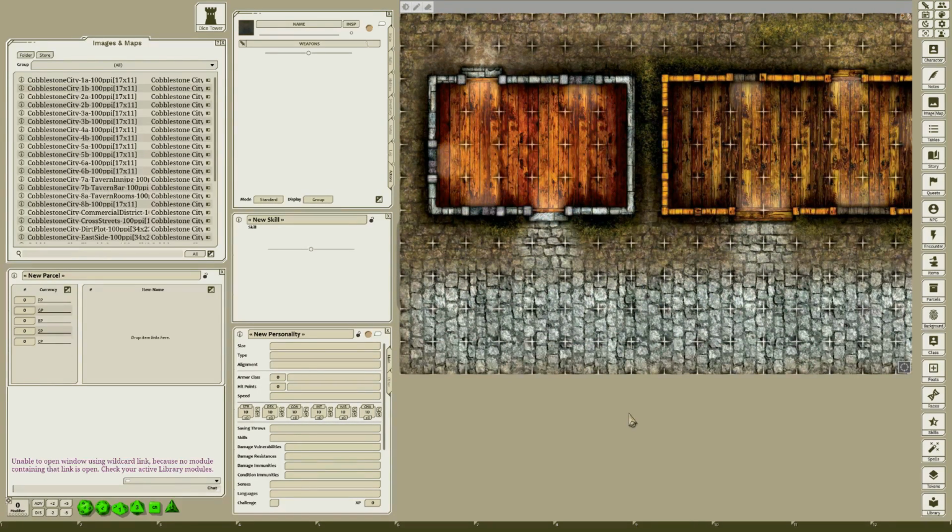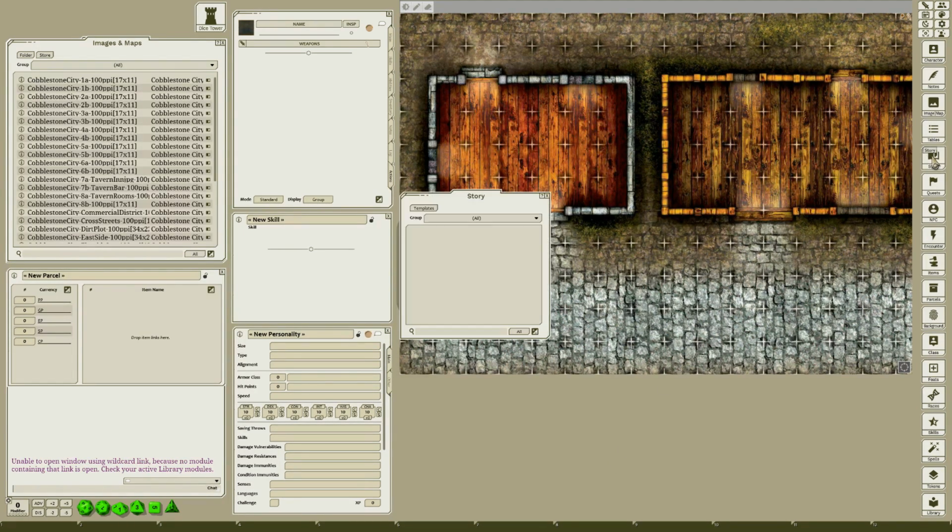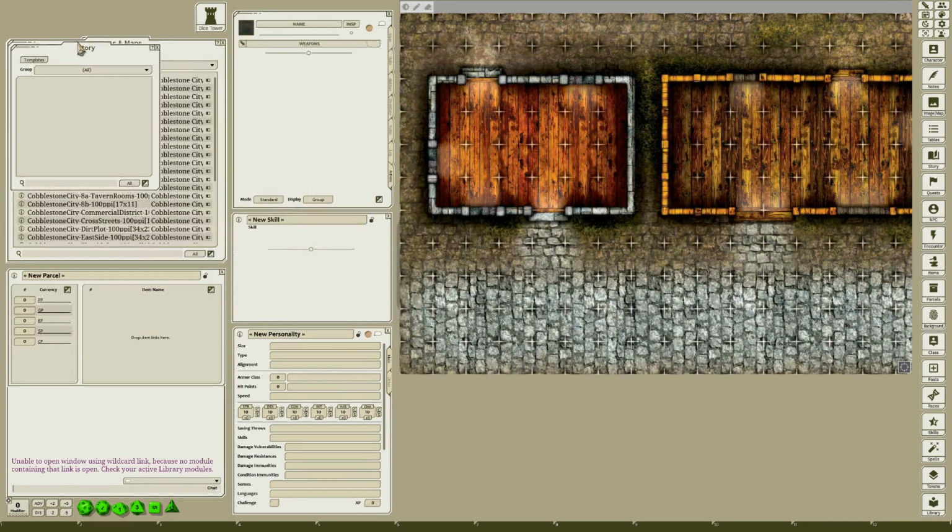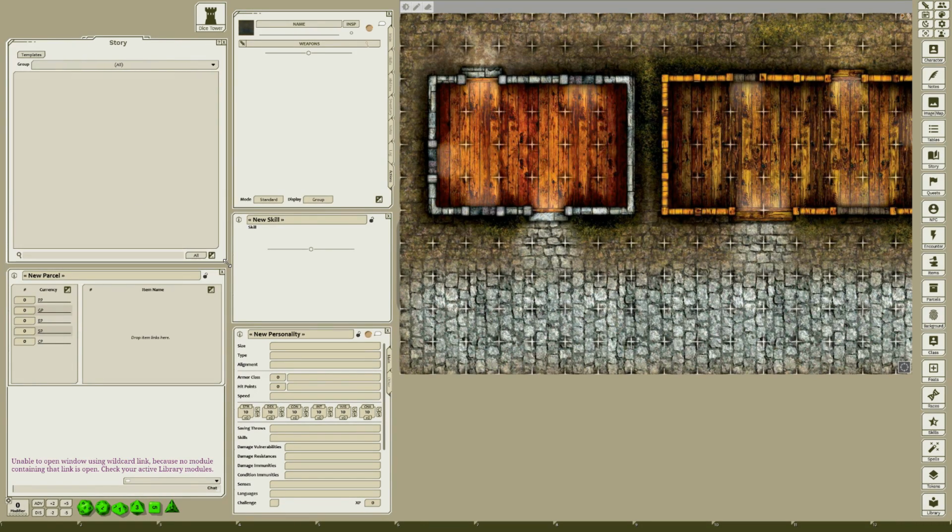And then look at that. There's your maps. I mean, it's beautiful. Now for story tabs, I open up story tabs, and then I just put it here in the upper left-hand corner. And that's just one less thing I'm going to have to mess around with later.